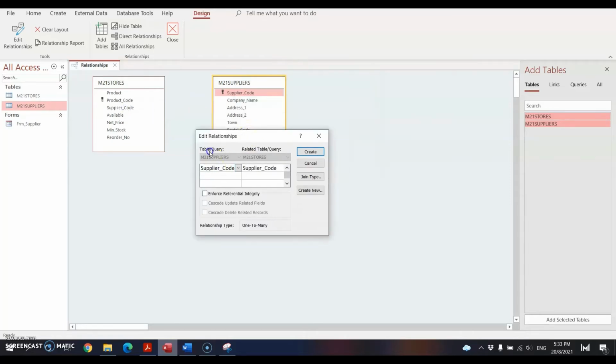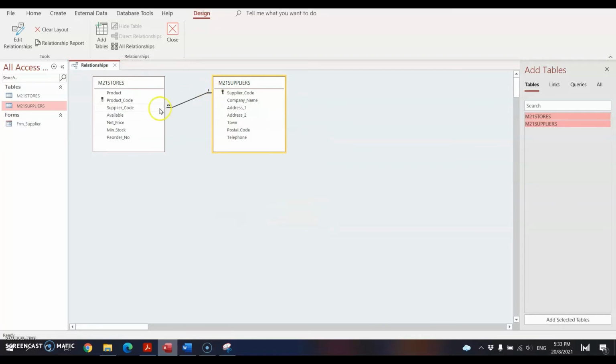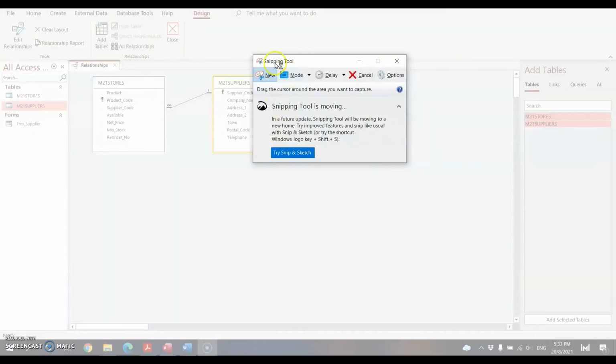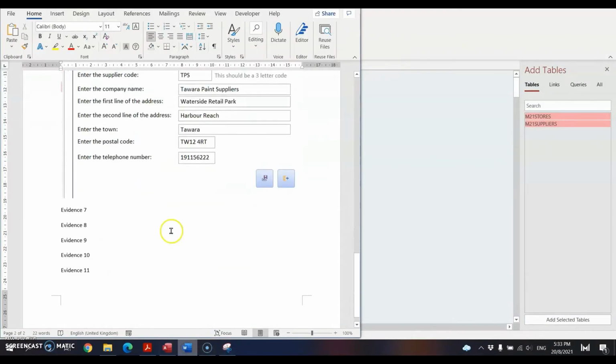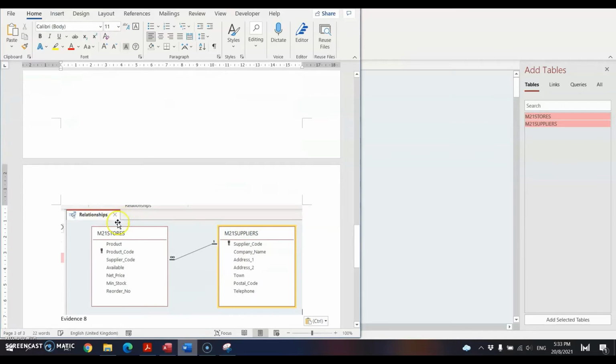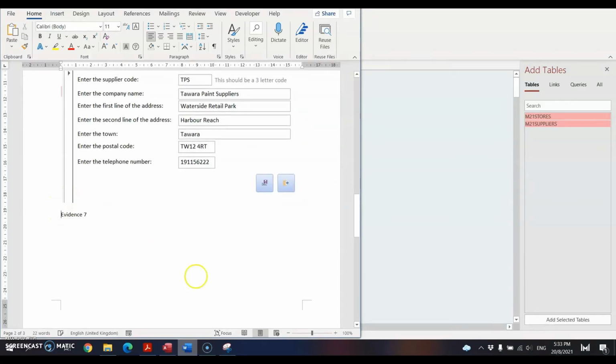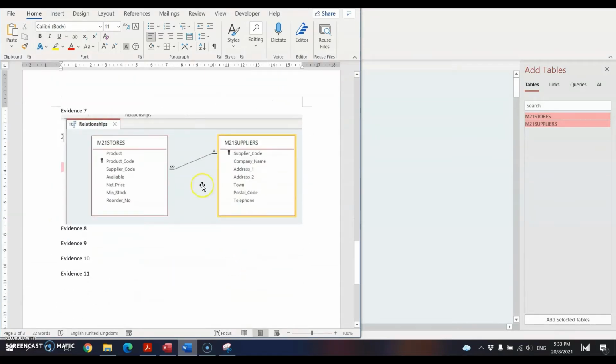So you can see the pop-up window for Edit Relationships and Enforce Referential Integrity. So you will have a one-to-many relationship. So save the relationship created and use the snipping tool again, and you have to capture the evidence. So this is what you should give us in your evidence number 7.